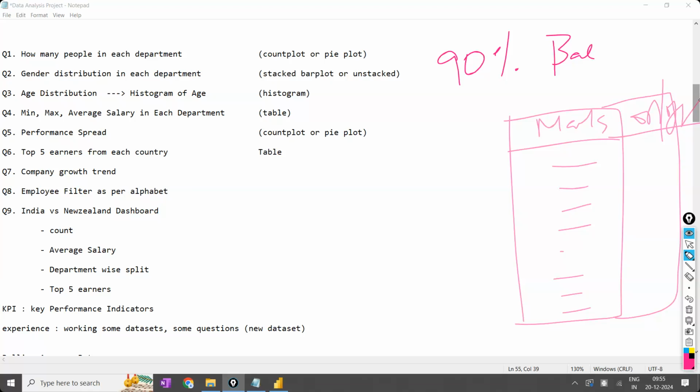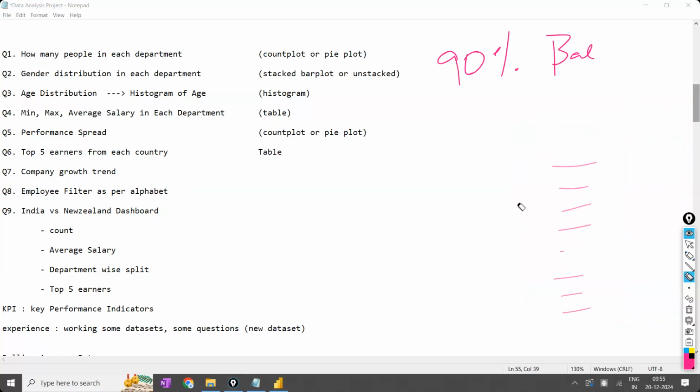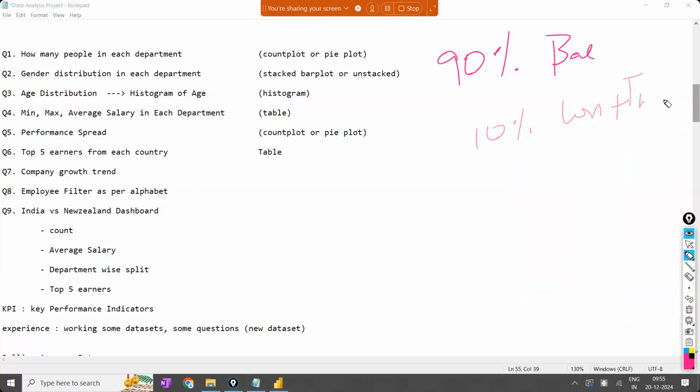More categorical variables means more bar plots will come. So 90% of the plots will be bar charts, stacked or unstacked or normal bar, whatever it is related to bar. And only 10% of the data will be related to your continuous variables along with the time series. That is line plot. For time series, one and only plot, line plot. There is no other option. Only 10% will be with respect to your continuous plus time series.